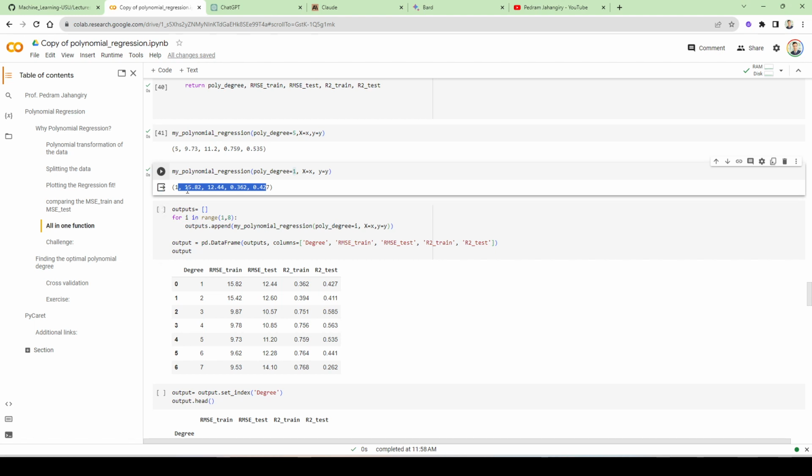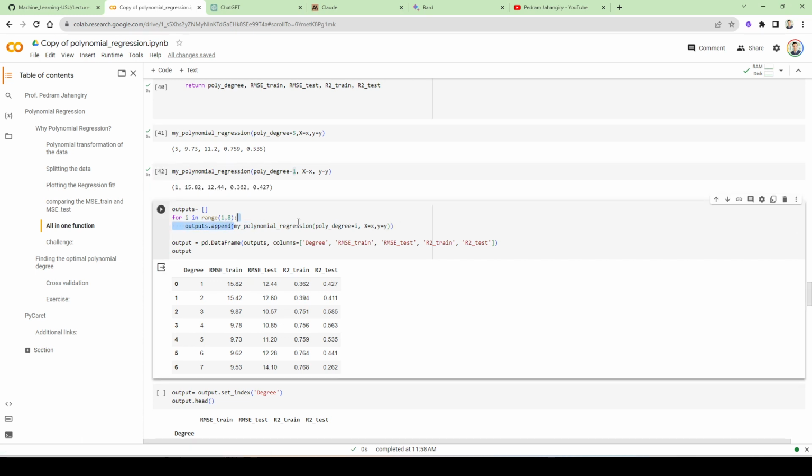So I'm going to stack these outputs in a list. I call it output. This is an empty list. I'm going to loop through it, right? So for i in range of 1 through 8, so we want to go from polynomial degree 1 to 7, right? And then do this. Append these things. Remember, I'm not doing anything fancy here. This is the function that I created, and the polynomial degree is going to iterate through 1 through 7. That's it. And append them back to back.